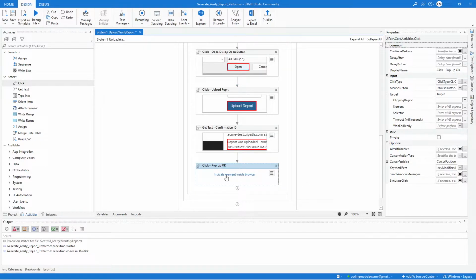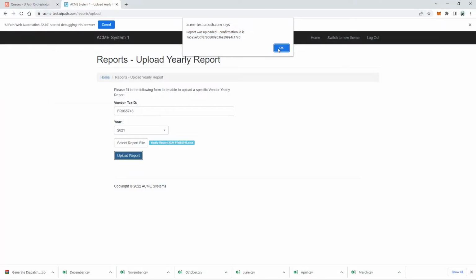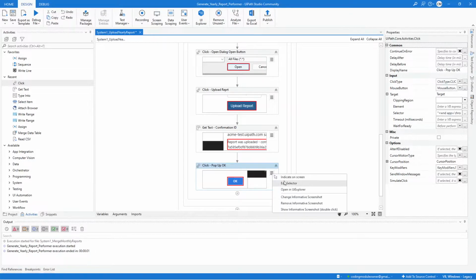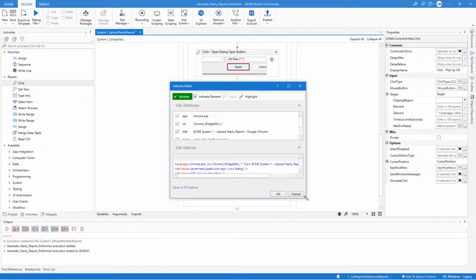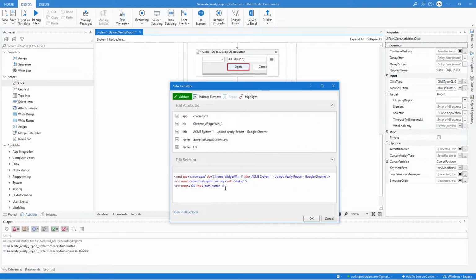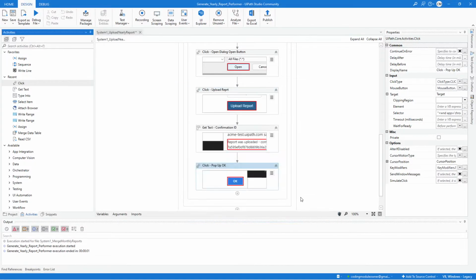So going back here, let's indicate the OK button and check the selector. And this should be good. I don't see any attributes that should be deleted here. So just hit OK.